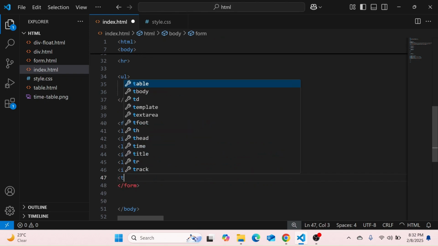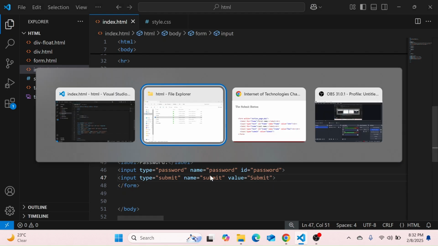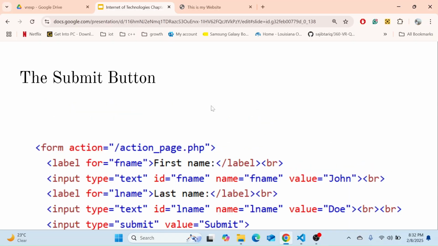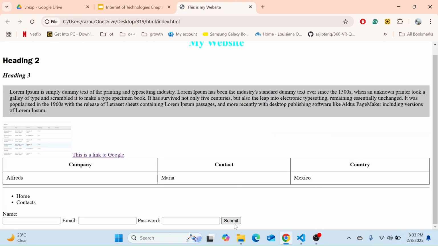And then we need an input, and the input type will be submit, so we're going to submit this form. And then the name of the form will be submit, in double quotes, and then the value that is visible to the user: submit. Okay, so let's have a look at how this form looks. Let me close this one, and you'll see a form here. So that's the submit button.